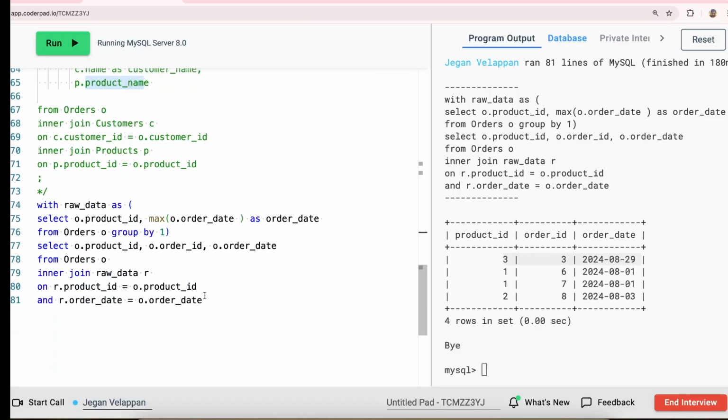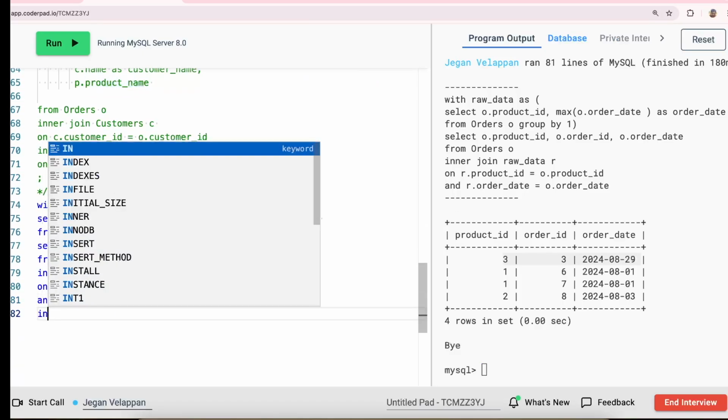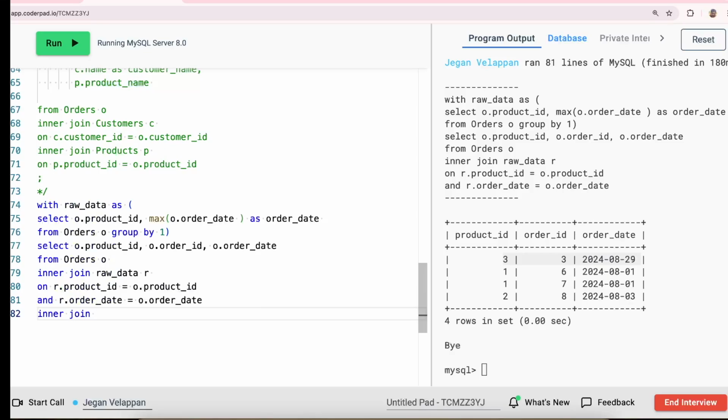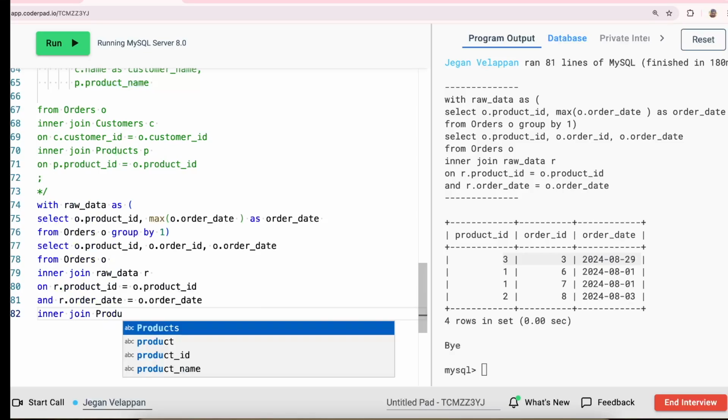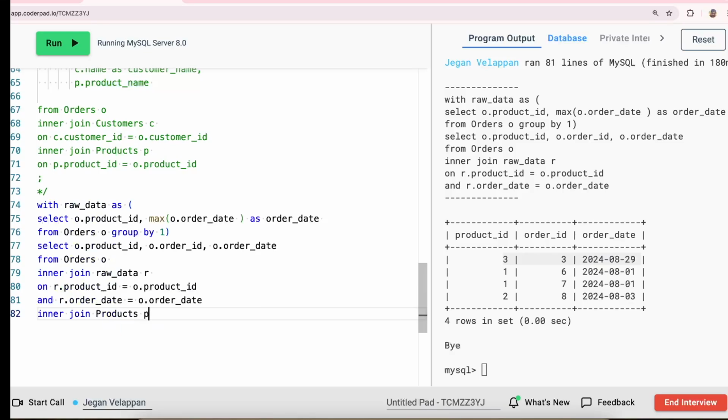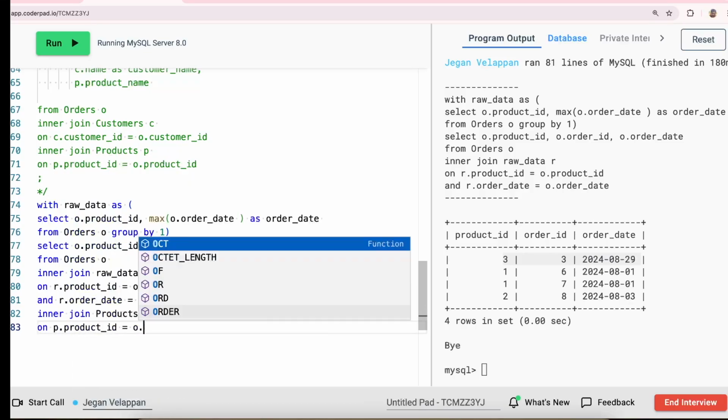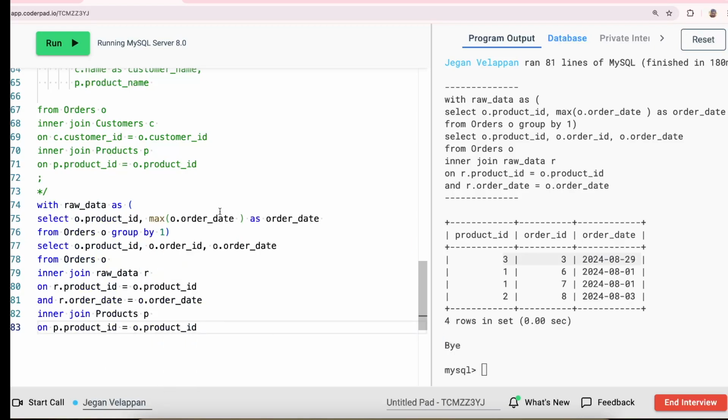To bring in the product name, I simply can join the products table, which is P. So that connects with the product ID. Product ID equal to order dot product ID. So I can add the name in the beginning. P dot name as product name. No aggregation, so no group by.